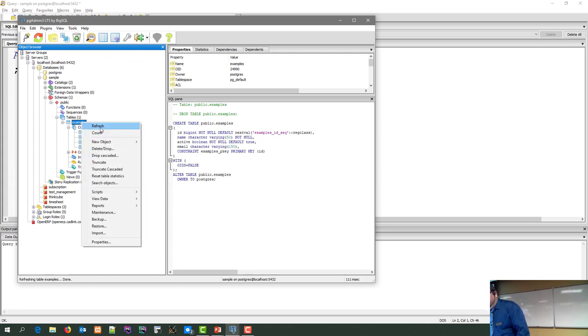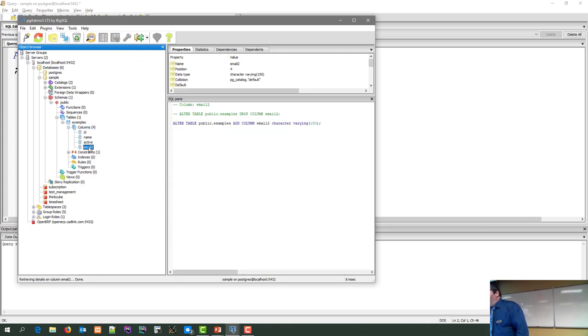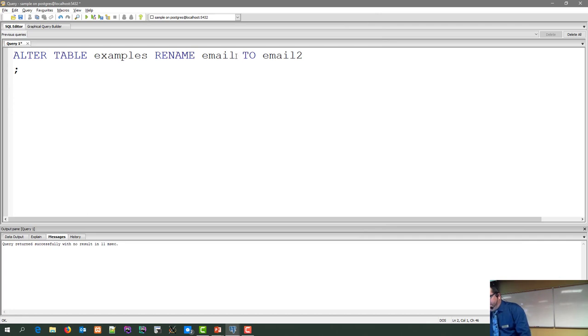If I were to refresh this, you'll see email two became email. I renamed it. Hot damn. Now, I'm going to rename it back to email for later so I can do these examples a little bit better. But alter table, rename email two to email. It's pretty straightforward English. If you don't remember how to do it, you've got the video or you can look it up. I'm going to run it.